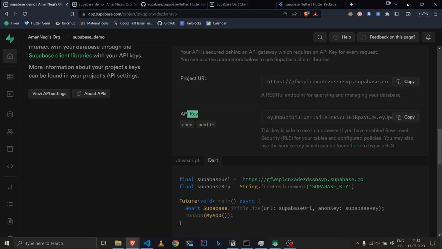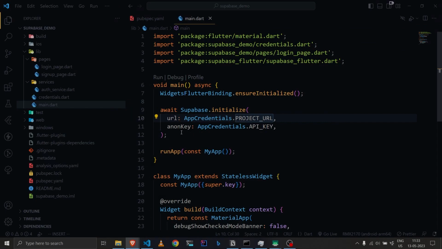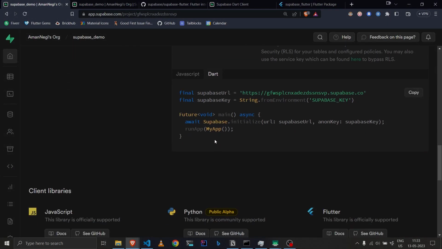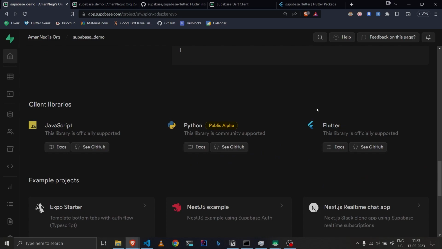So basically copy them and paste them in a file and use them here, right? So when you initialize it, you basically pass those two there. Once you have passed them, then you can simply access all the functions, right?